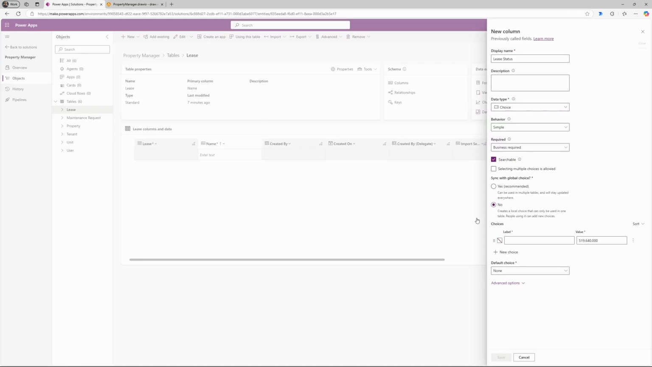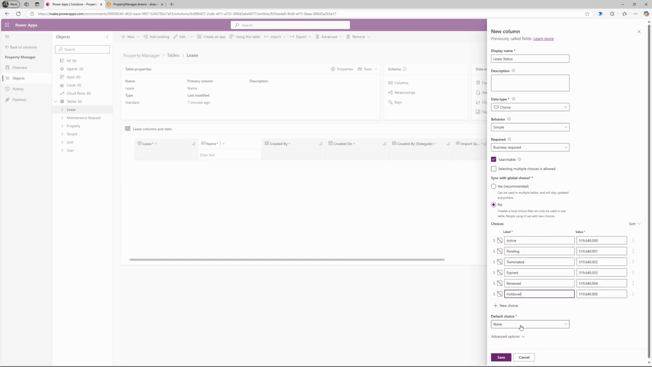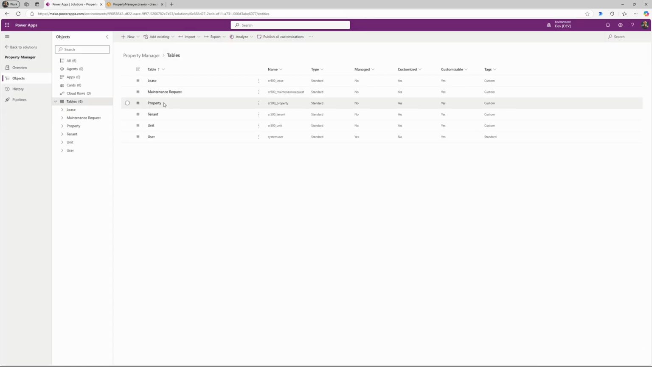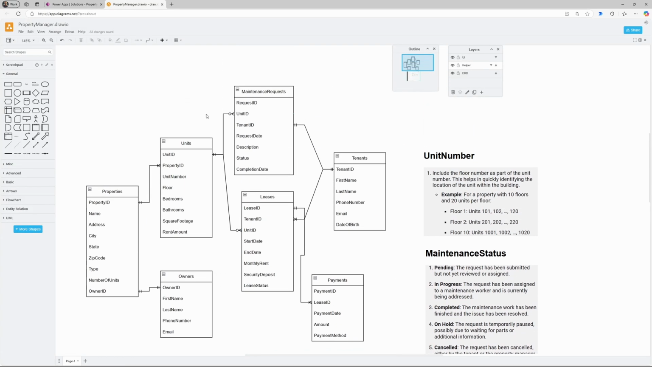Let's go ahead and say active, pending, and our default choice will be pending, because that's sort of when we create the lease contract, and then we are pending on maybe a signing or something like that. That makes the 6 tables that we have in our model here.